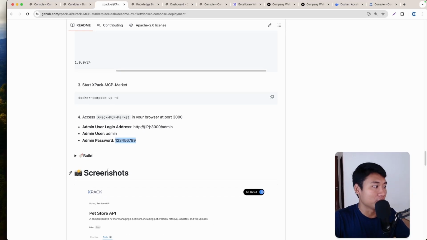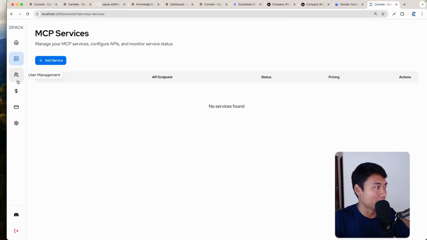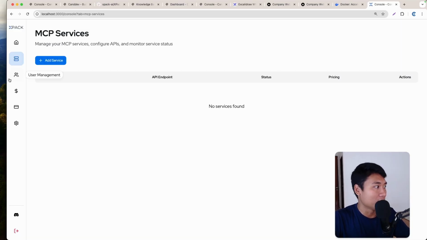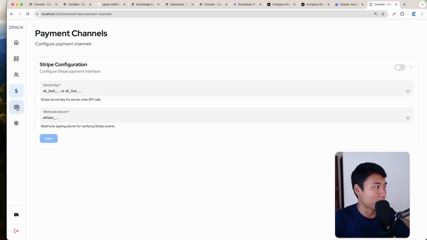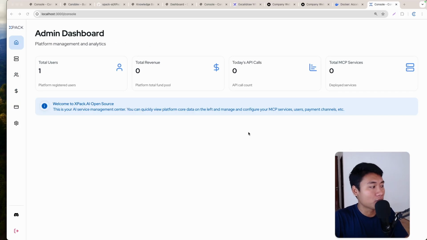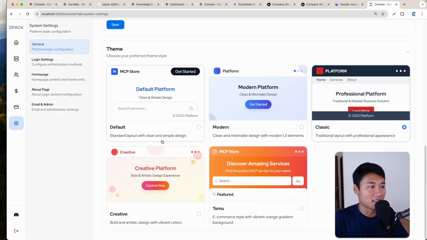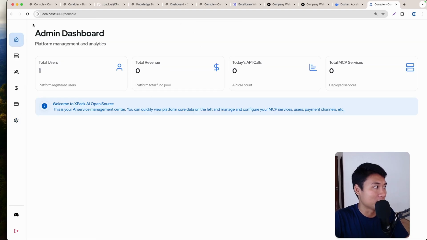Great. After you log in, you will see this one right here, right? You go to MCP right here and just add MCP servers in here. You can add from a URL or upload a file, and then go to this user management. You can click this for revenue, payment, and so on. And yes, of course, you can go to settings, and everything in here, like the theme, just works. You can change the theme to whatever you want, right? Everything basically works.